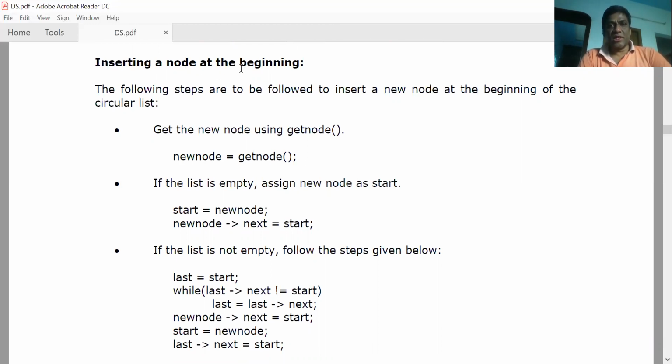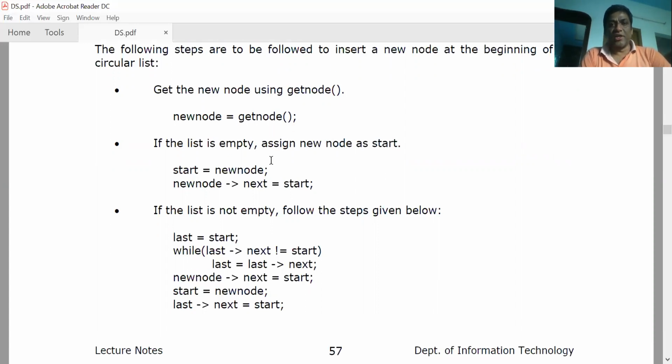So now let us understand how to insert a new node at the beginning of the circular linked list. Because we want to insert a new node, first you need to create that node and put the data inside it. That is the first operation, which will be done by this get node function. Get node function is defined in the previous session. You can refer to that previous video to understand how get node is used for creating a new node.